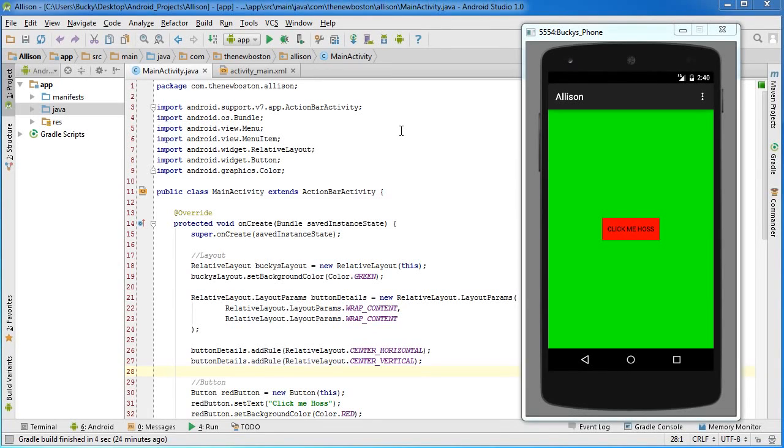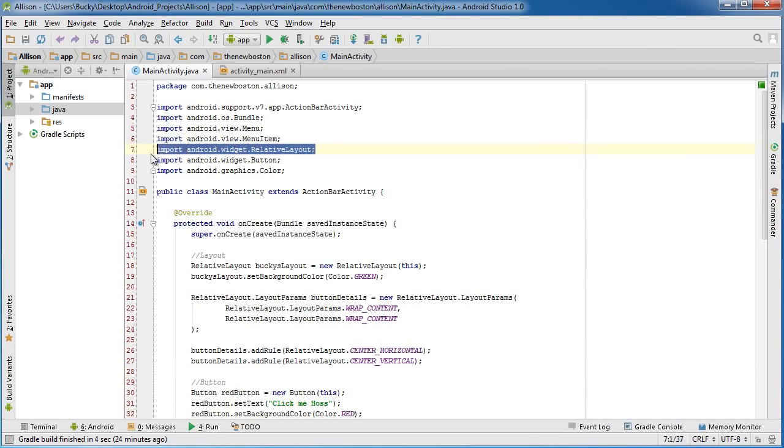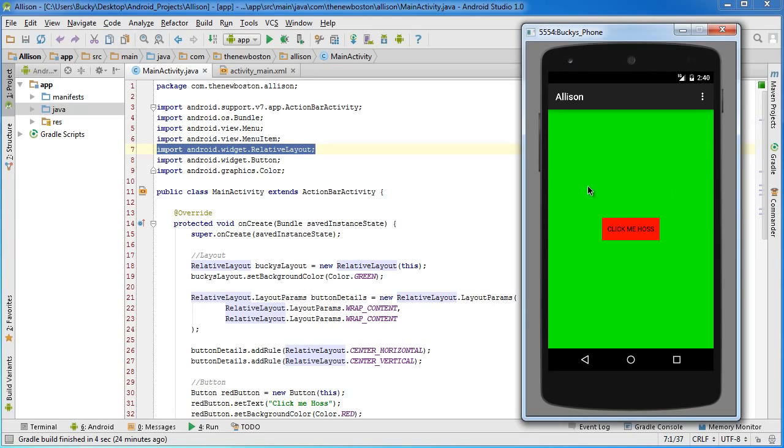Alright guys, welcome back, and in this tutorial I want to talk to you a little bit more about relative layout. If you don't really understand what's going on with this relative layout or exactly how things are positioned, I'm going to be adding another widget right above here, and it's going to make a lot more sense, and you guys are going to have a lot more control over the positioning of your widgets after this tutorial.